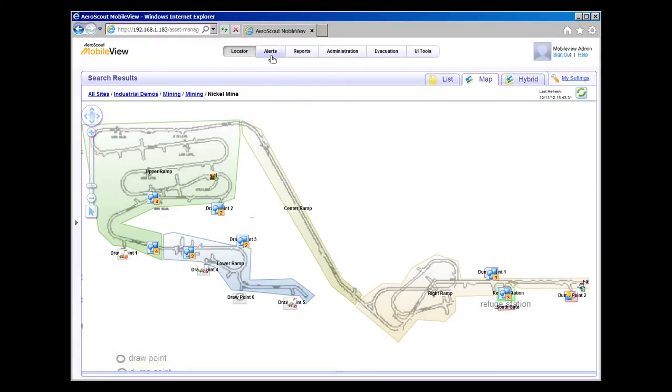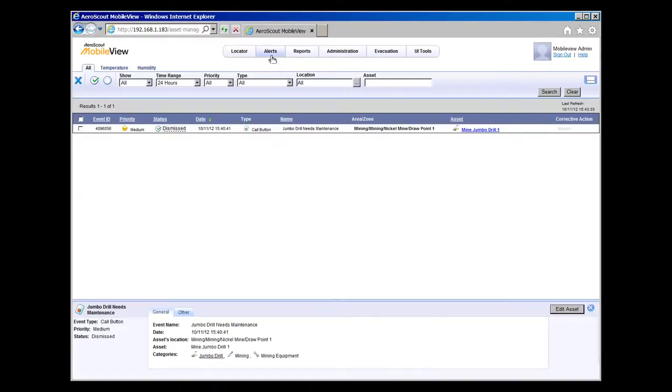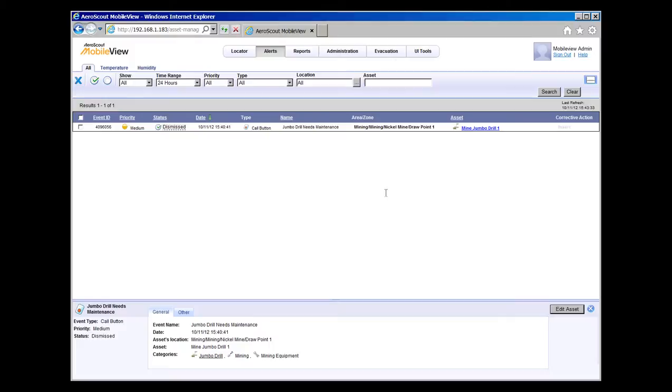On the alert screen, we can view all the alerts that have occurred in a given time range or of a given type. From the alert screen, we can change the status from pending to dismiss to deleted. We can also enter a corrective action.